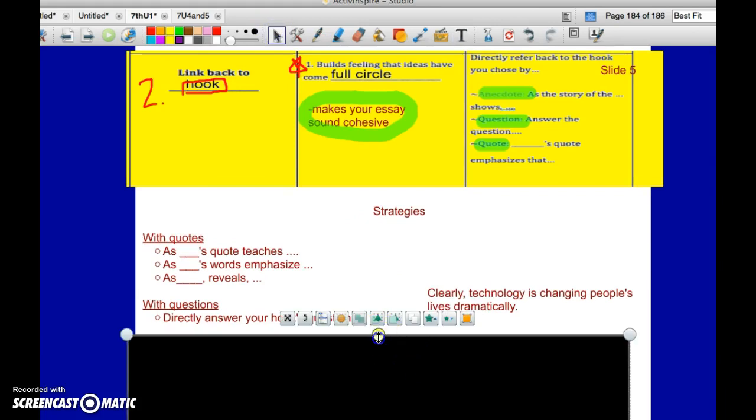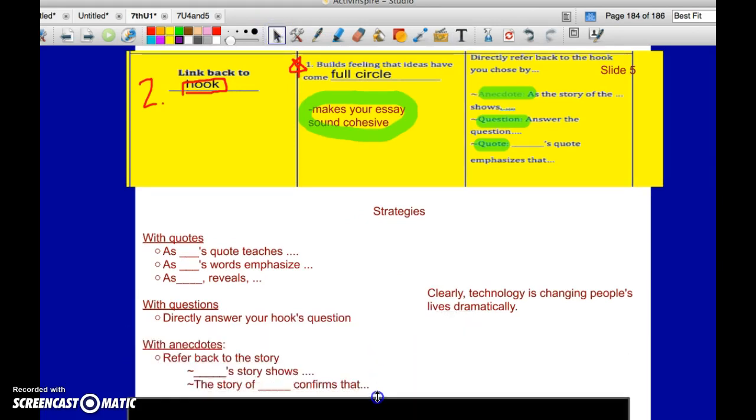And lastly, if you chose the anecdote, again, you're going to refer back to the story. Here are some possible sentence starters you can use. If you had a story about, say, Bill Gates, you might use: Bill Gates' story shows, or the story of the boy who cried wolf confirms that. These are all ways to make sure you're able to refer directly back to your hook and make your essay seem very full circle.